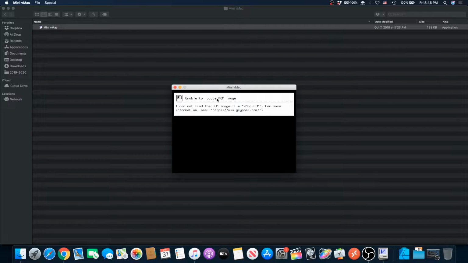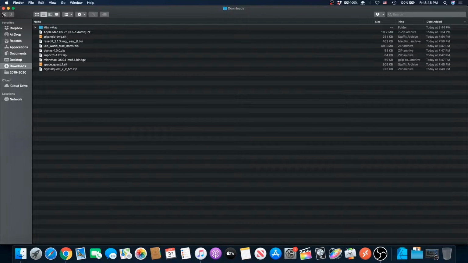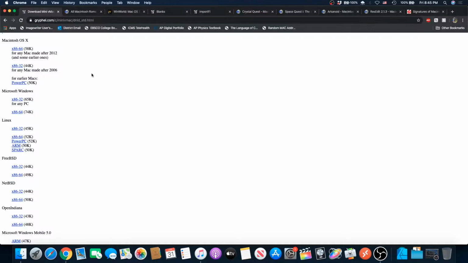And as you can see, it says it's unable to locate a ROM image. It needs this ROM image from a real Macintosh Plus in order to boot up. And it can't find that ROM image in this folder, so we're going to need to provide one for it. Now that is where the second download comes in.